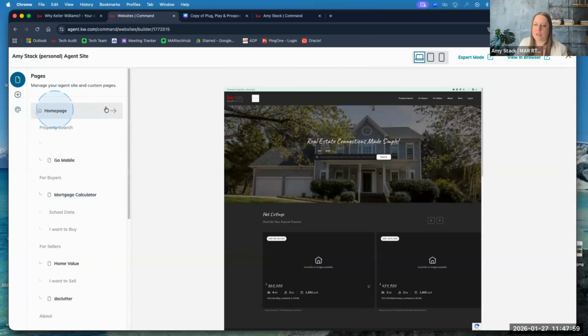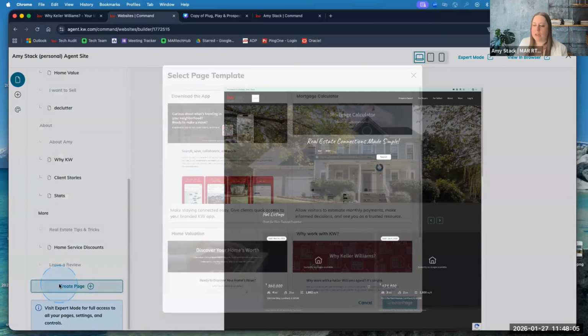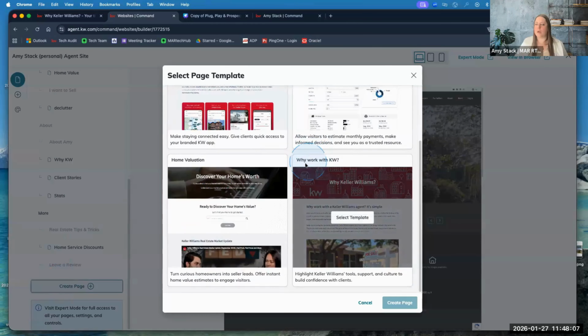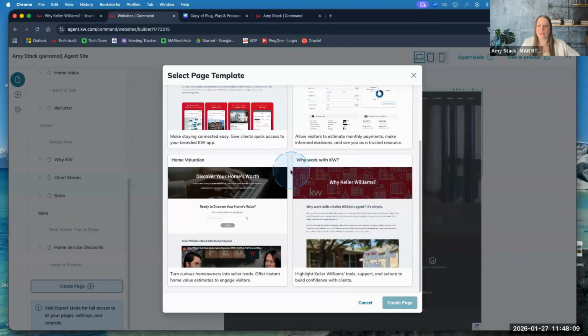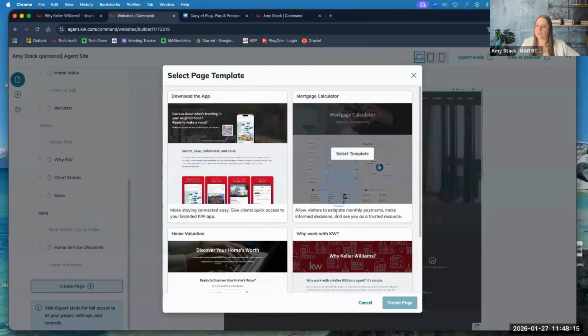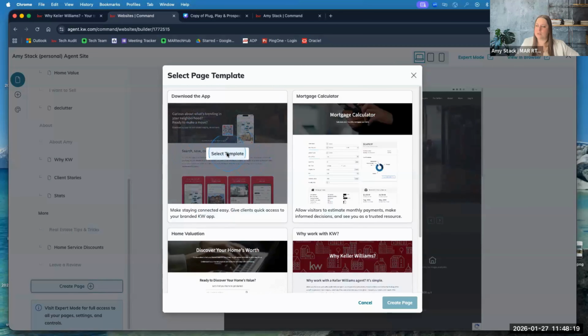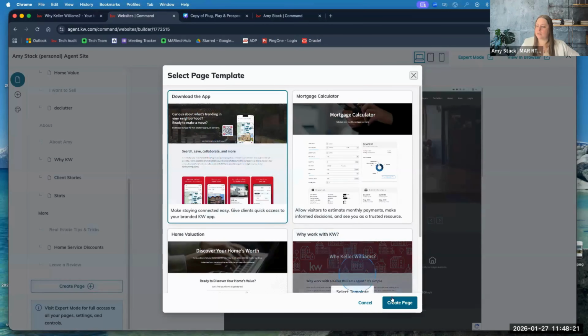So we should all have that home page button. And then if you scroll down, there's this create page button. You might not have to scroll. Go ahead and hit create page. And these are the 4 options we have to add to our website. So click 1, create page. Click 2, you'll hit select template on the one you want to add. So this is the download app one, select template. Click 3, create page on the bottom right of that pop-up window.